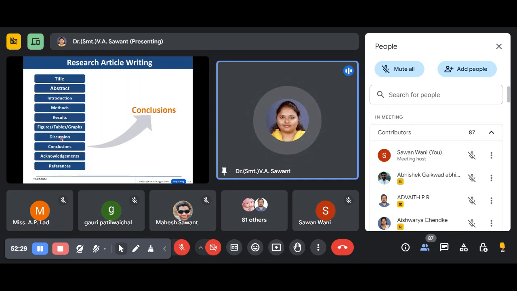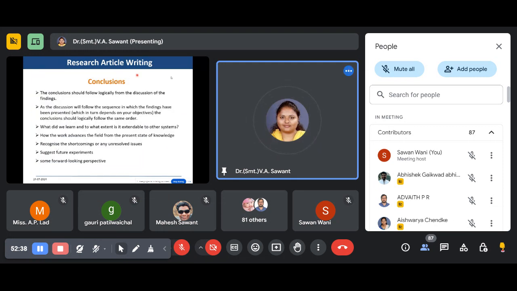After completing the results and discussion part, go for writing clear conclusions. The conclusion also follows a logical form from the discussion of the findings. The discussion will follow the sequence in which the findings have been presented. That means in the sequence in which you have presented your results, the discussion will be presented in the same logical form, and the conclusion will also follow the same logical form from the discussion.